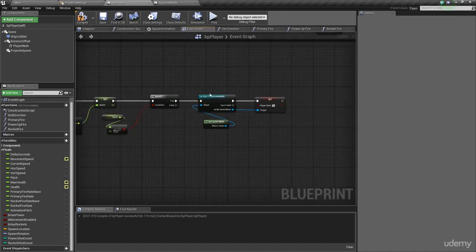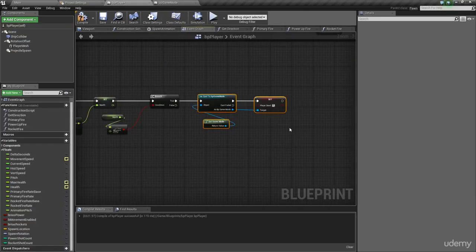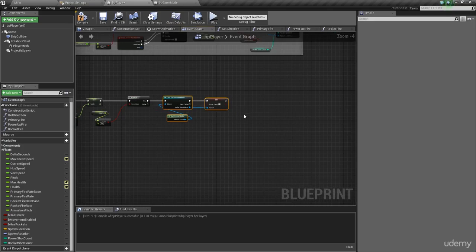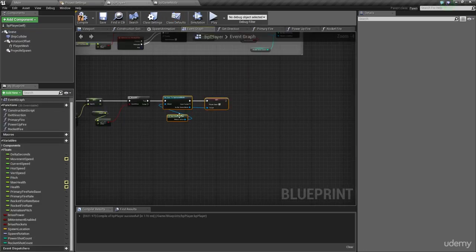So now we've not just told the player they're dead, we've told the entire game that the player's dead. What this means is that we can let the game take control when we start setting up more functionality in the game mode. We can let the game take control of what it needs to do in the event that the player dies, because obviously we don't want the player blueprint to be in control of what happens to the game when he dies.